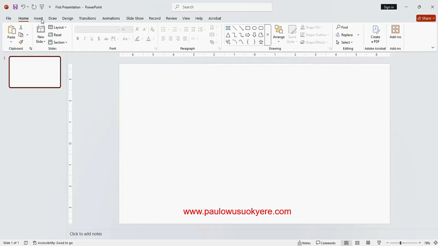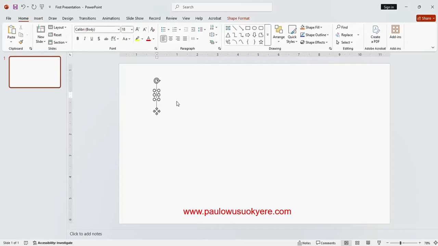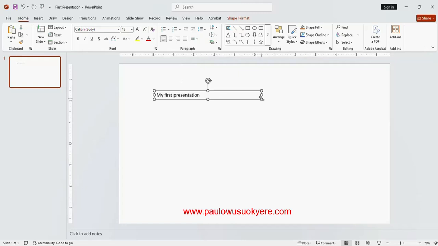Let me go to Insert, and then I select Text Box. You click Text Box, then you click. Now you can begin to type whatever you want. So I say my first presentation. You can click and hold the edges and drag to adjust the size.